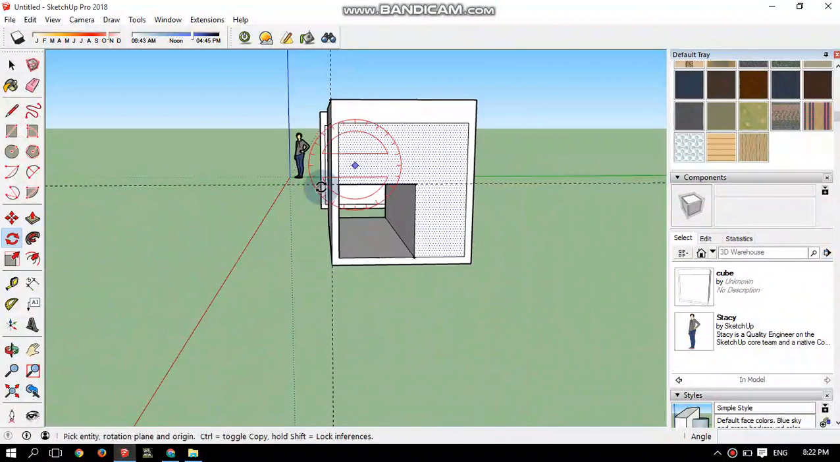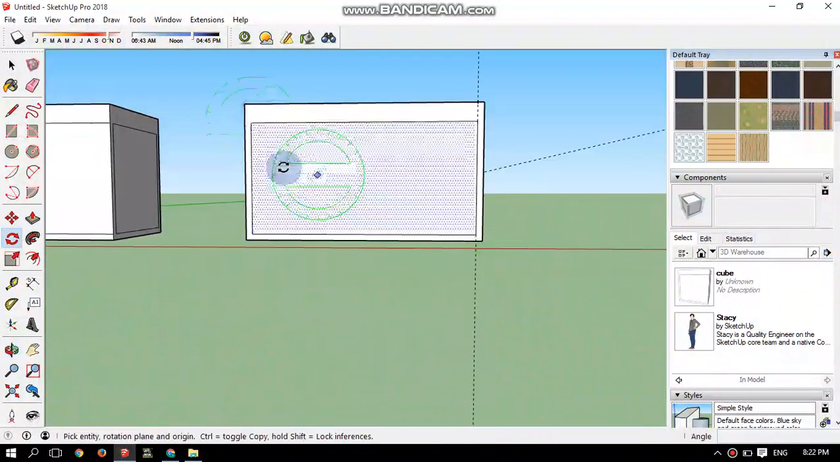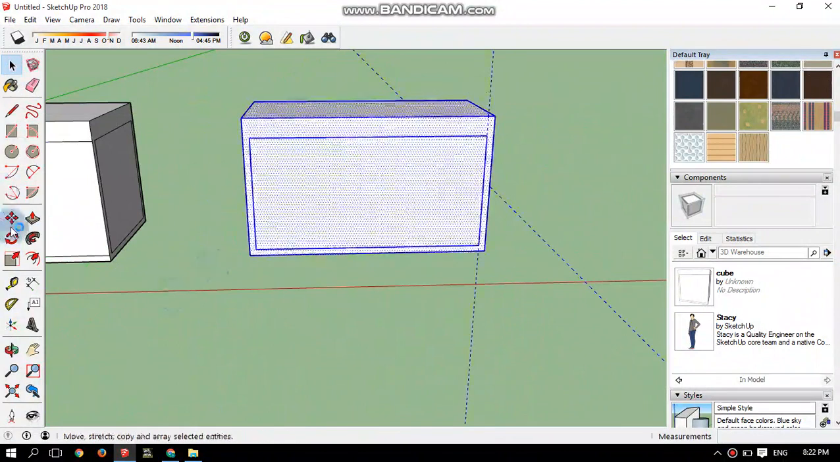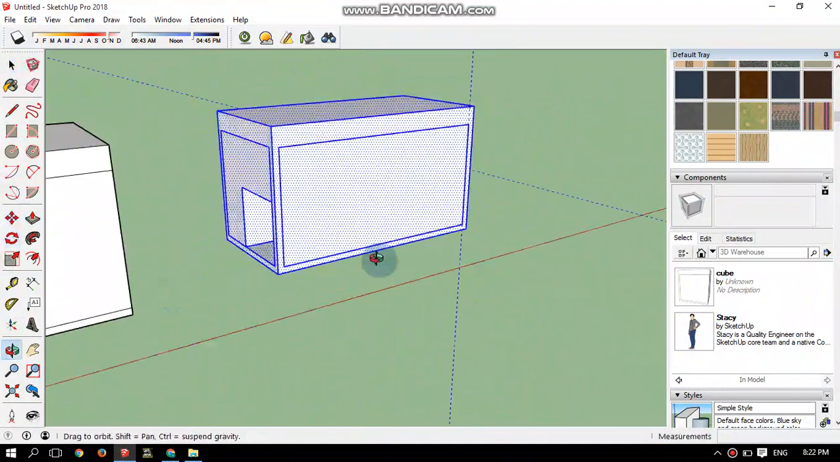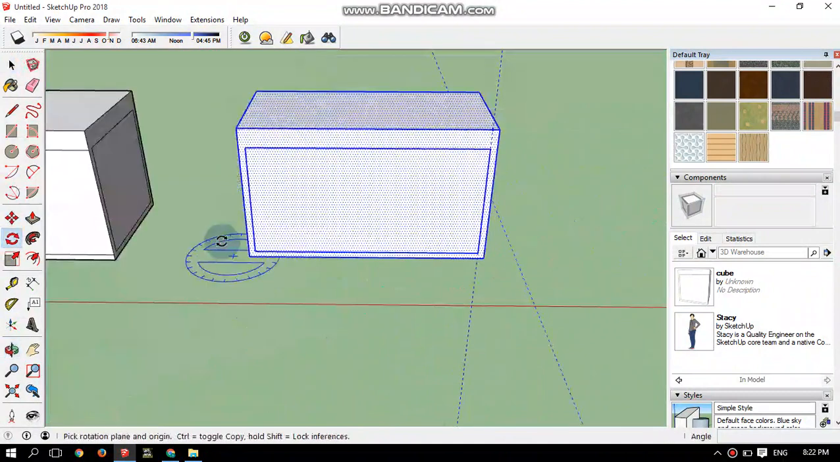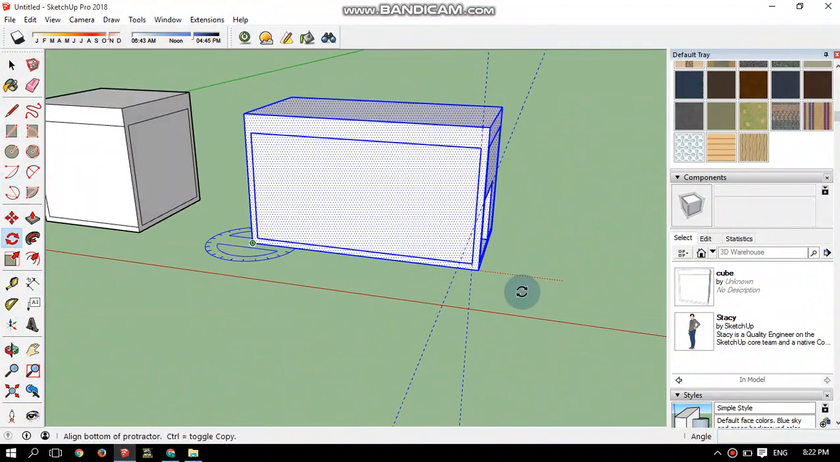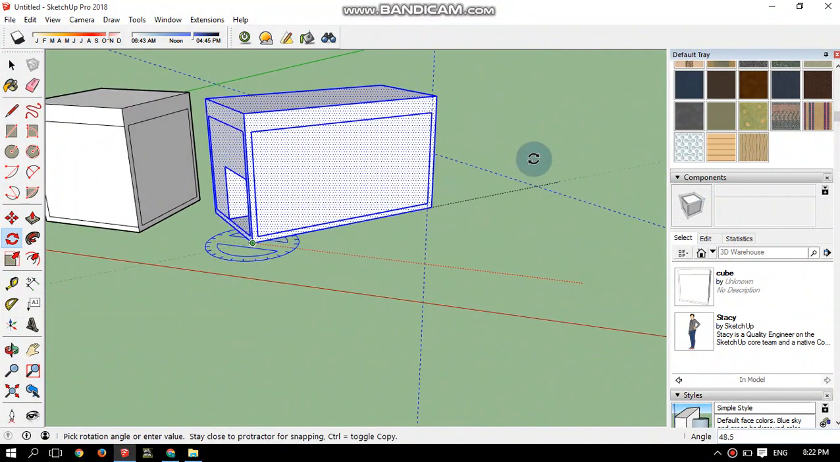Now we'll see about rotate. I have to rotate this component by 90 degrees in this plane, the horizontal plane. So first I will select the component, that is the object. I will select rotate. Then as I have to move it in the horizontal plane, I will click on the red blue plane. Then I will select the axis through which you have to rotate.